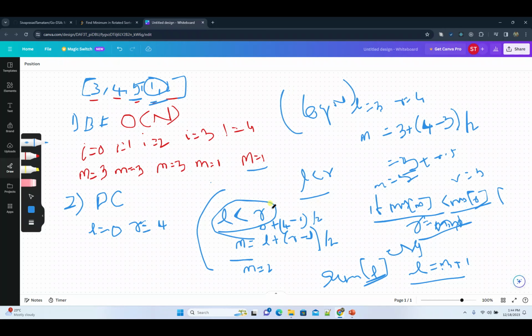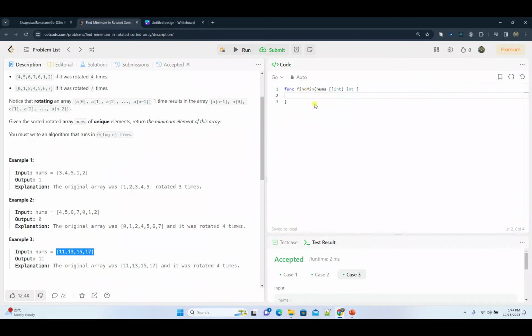Okay, this is the theoretical part on understanding the logic, and the time complexity of this solution is big O of log n. Let's move to the implementation. Let us implement, starting with the brute force approach. As we discussed, minimum equal to nums of 0. Initially, we'll initialize with that.